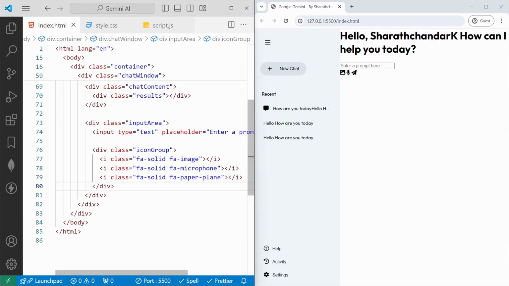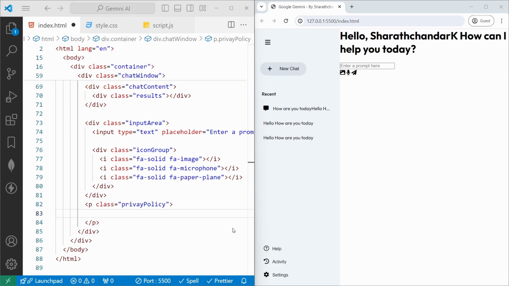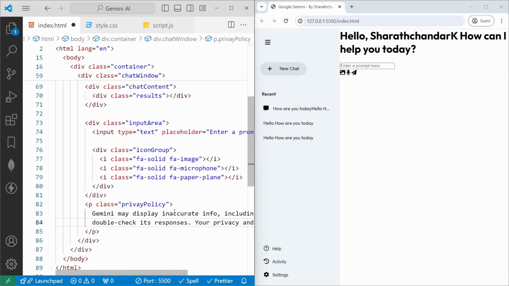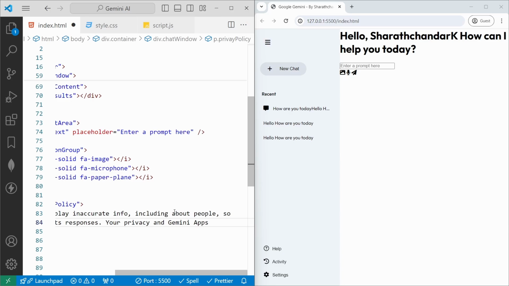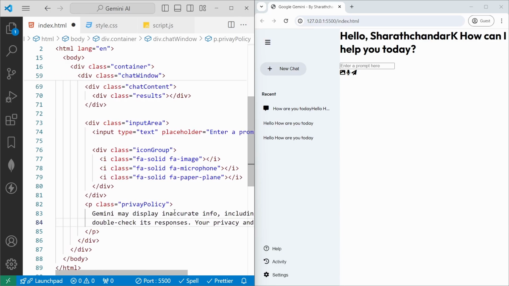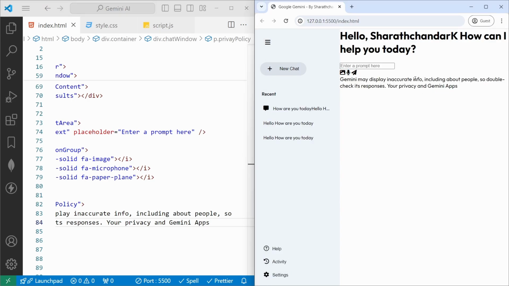Below to this input area, I'm going to add the privacy policy. With this p tag, I will add the privacy policy what Google has mentioned. Gemini may display inaccurate info including about people, so double check its response, your privacy and Gemini app. If I save, we'll get that prompt also here. Now we need to style this.